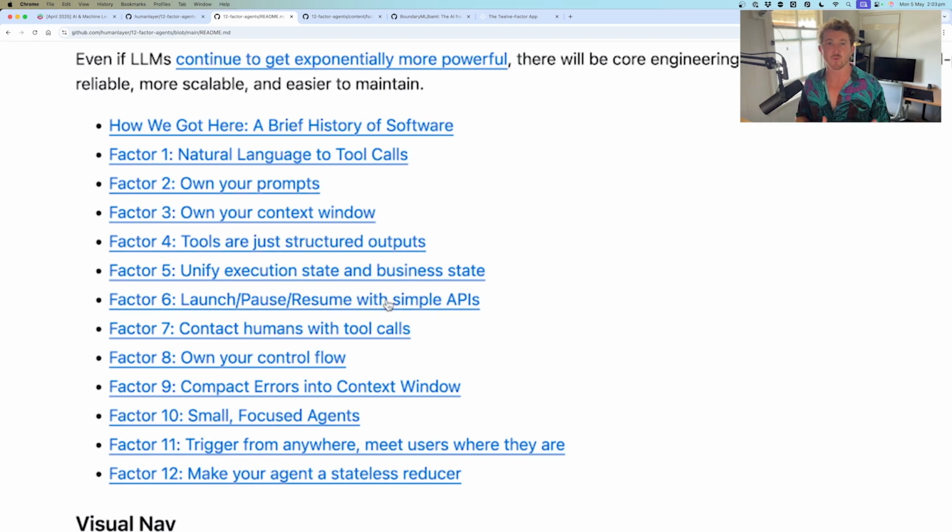So if an agent's going to run in the background for up to an hour, maybe longer, how do you launch that agent? And then if it's in the middle of something and it makes a mistake, how do you pause that and then resume from where it was, fixing that mistake? Contact humans with tool calls. So you can imagine in a customer service scenario where you have an agent handling chats and discussions. If it runs into a problem, it needs to know when to contact a human to go, hey, I'm having some trouble here. Can you help?